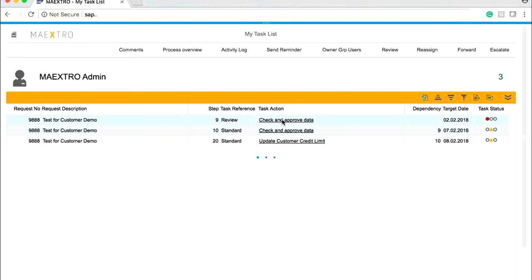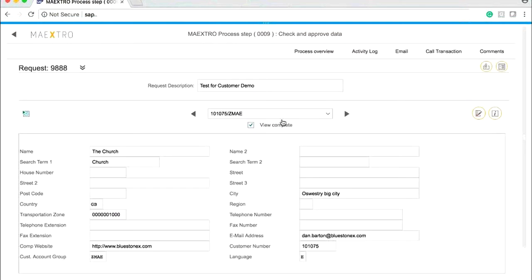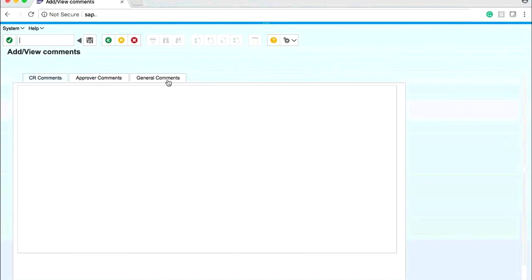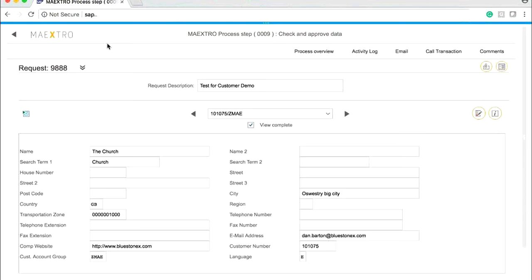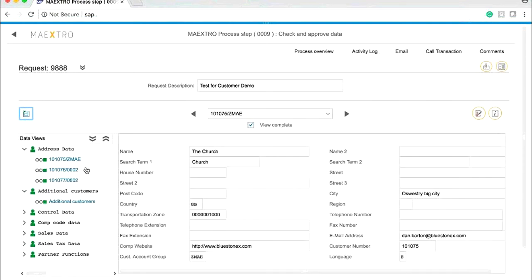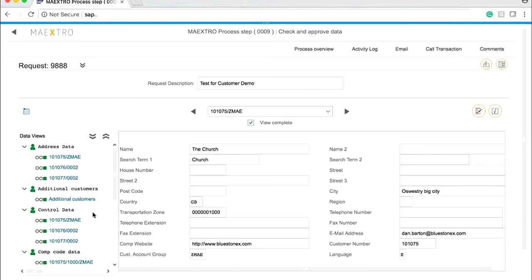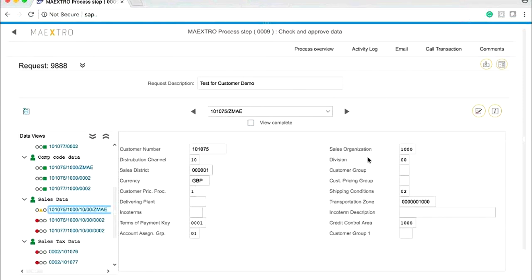So as a reviewer now, I could go in there, have a look at the data, and have a look at the comments which have been put in against it, saying please check it. But also, as I said earlier, I get an email notification saying I have a reviewer task which I need to complete. So as a reviewer, I'll go in and update this sales pricing group, because I know that the pricing group is wrong in there. I'm going to mark the status complete and quickly update that pricing group here.